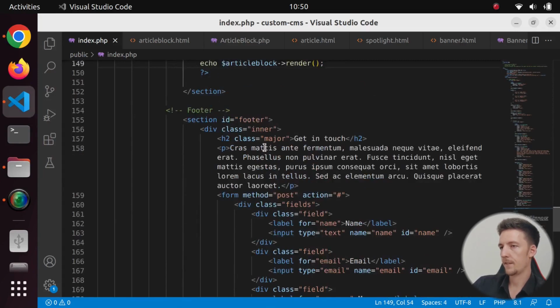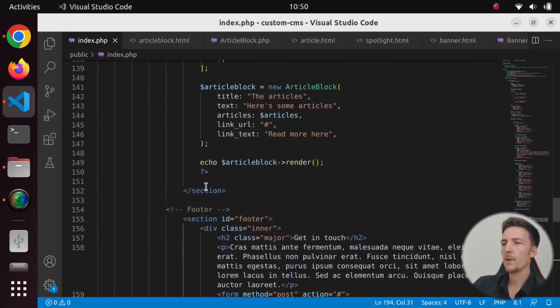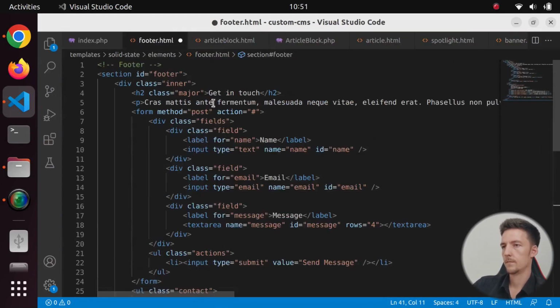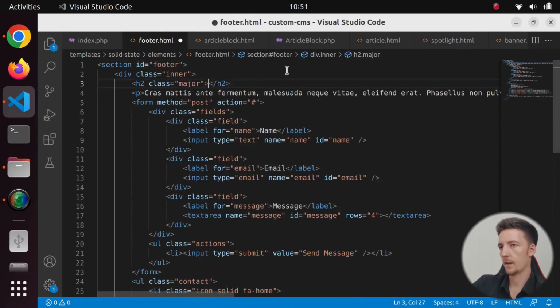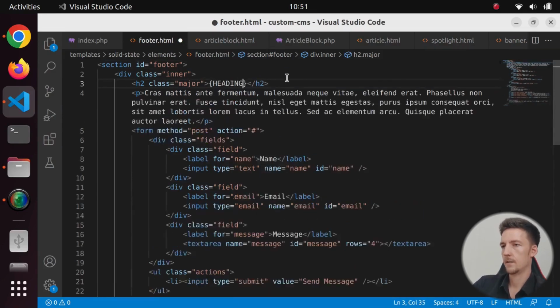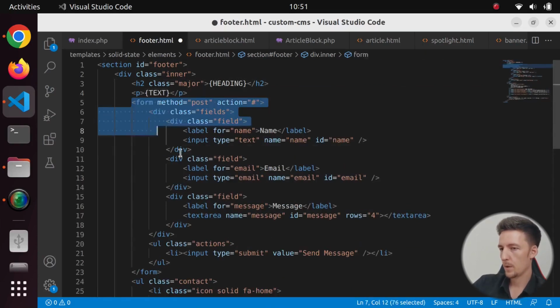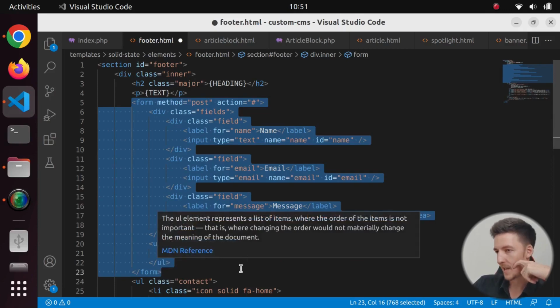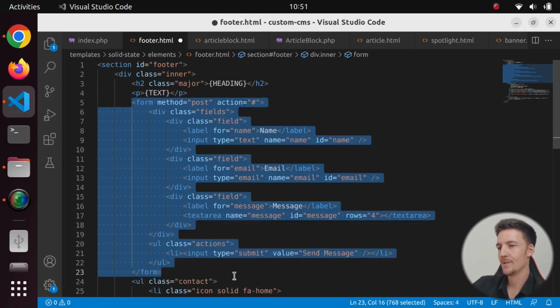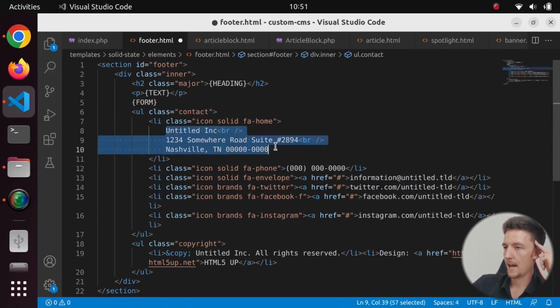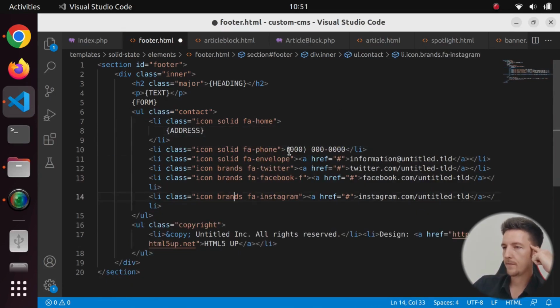So what are we going to have here? This is a footer. So let's create a footer. And in the footer we are going to have a heading, or should I say footing, and we will have a text. And then we will have a form. Now I might want to add forms in other places too. So let me just say there is a form. And then we have the contact information, which will have the address. And then we have phone number, email, Twitter, Facebook.